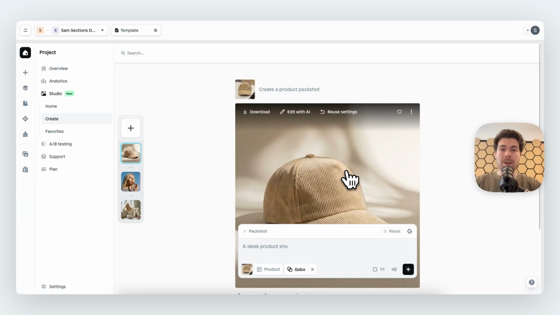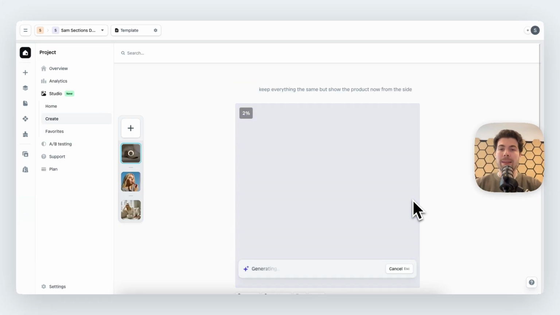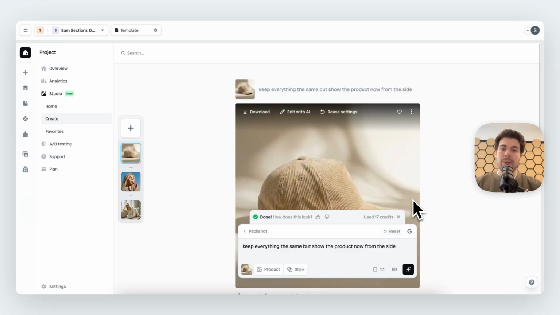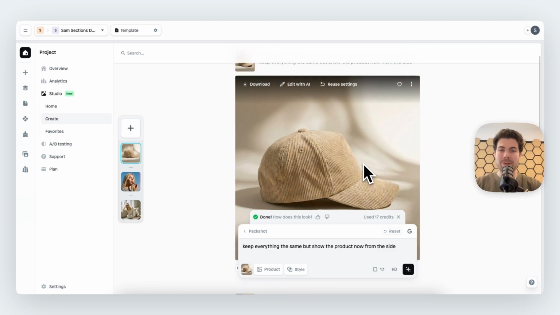The beauty of Instant Studio is that we can iterate upon this image to create a consistent sort of library of images for this product. And what we do is click on Edit with AI. Now this photo is added to the prompt box. You can see it right here. And let's add a simple prompt. Keep everything the same, but show the product now from the side. There we go, pretty basic prompt, but I want to showcase the product from the side. We click on Generate, and there we go. And we have another beautiful image created by AI, now showcasing the product from the side.